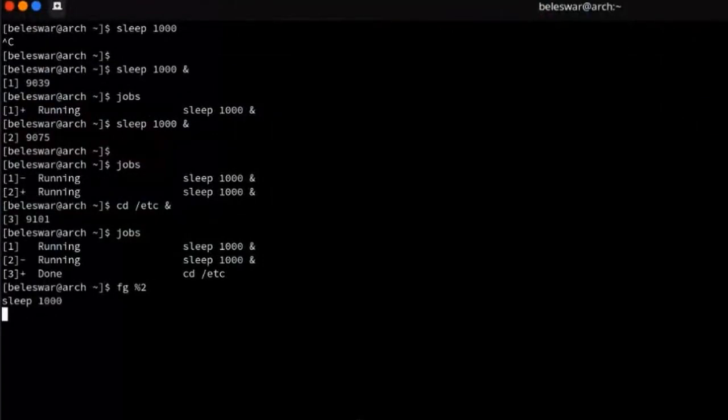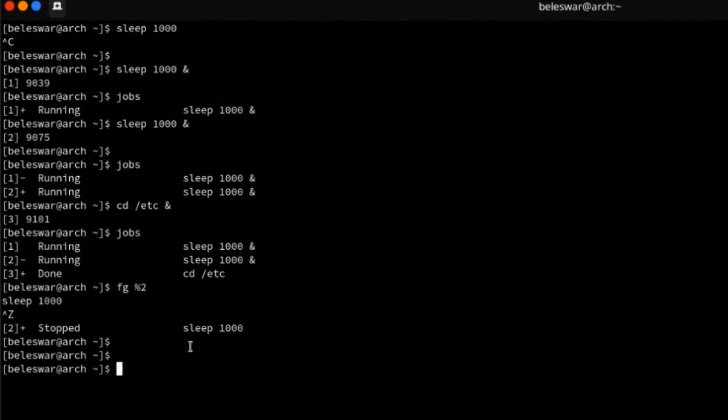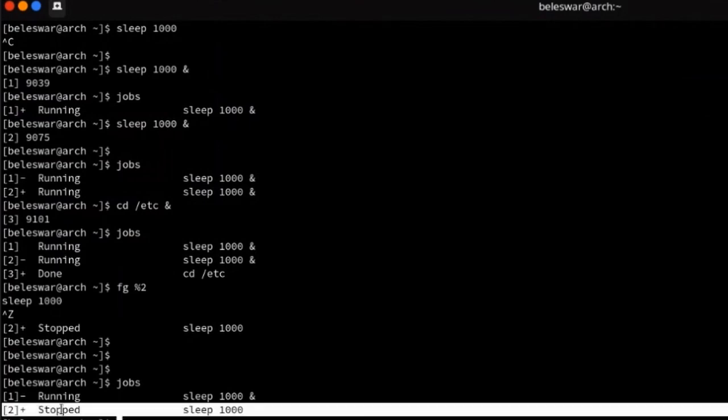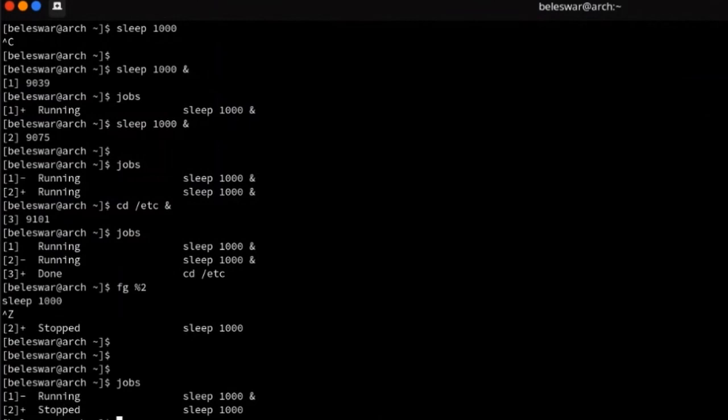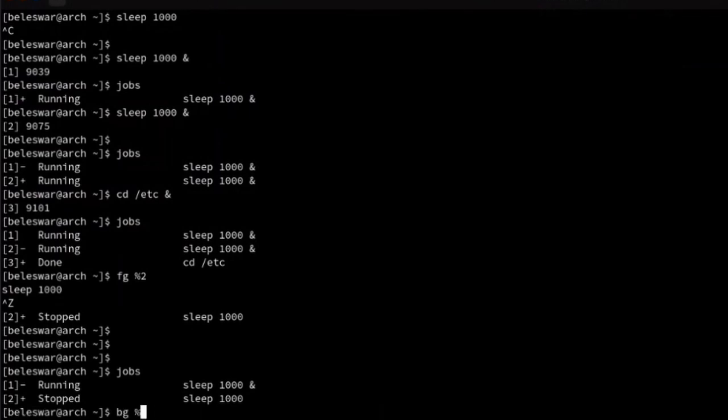So if I press Ctrl Z again here, you'll see it's been stopped as well as pushed into the background. Now if I press jobs here, you'll see that number 2, which was brought to the foreground and pushed to the background again, is now stopped, but it's in the background. So if you need to start this command in the background, you use the BG command. BG %2, just like FG, and now you'll see it's running. If you do jobs now, you'll see both are running.